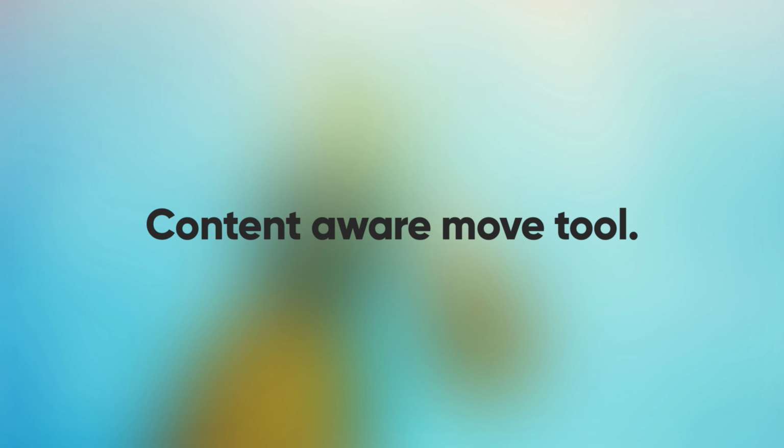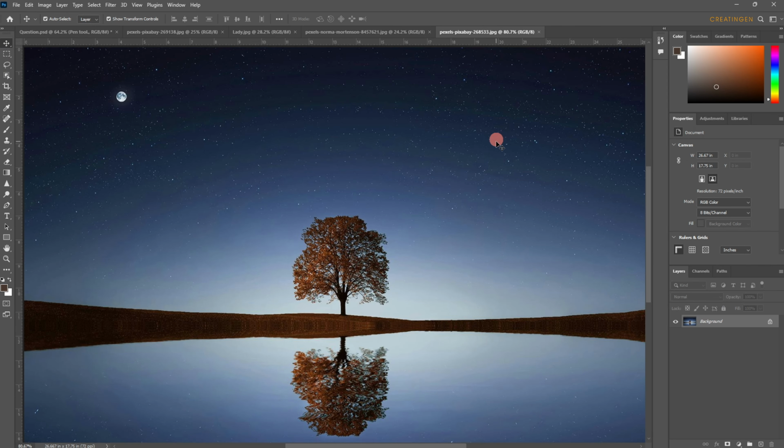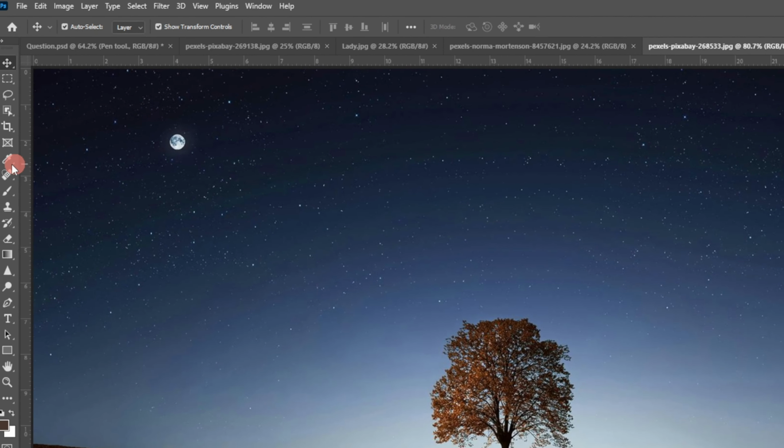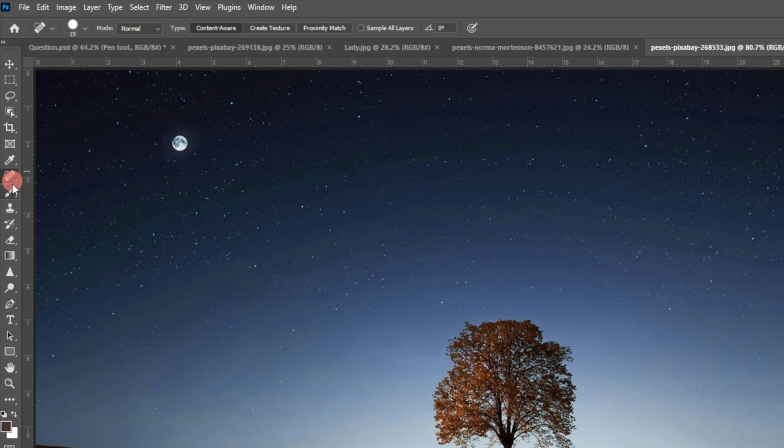The next is the Content Aware Move tool. This tool enables you to move or relocate an object within an image and intelligently fill in the original area. So this tool functions like a freehand selection tool. You select the object, drag it to a new spot, and the tool fills in the area where the object was by blending the pixels.